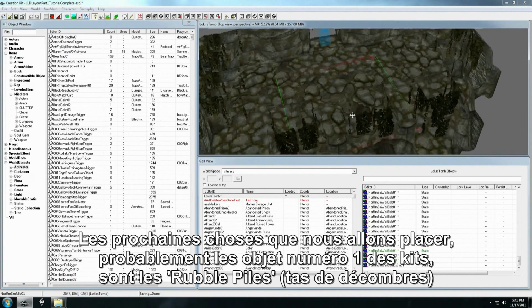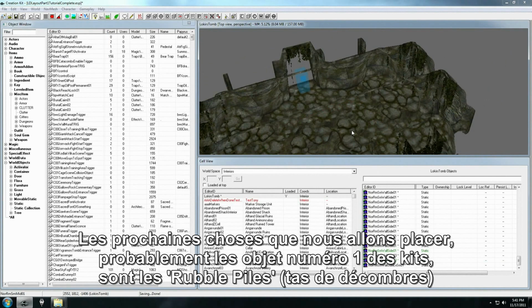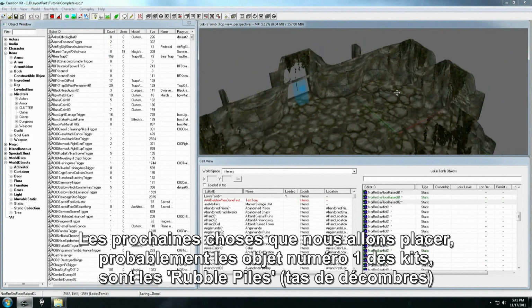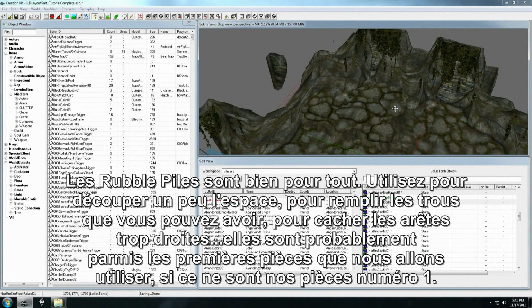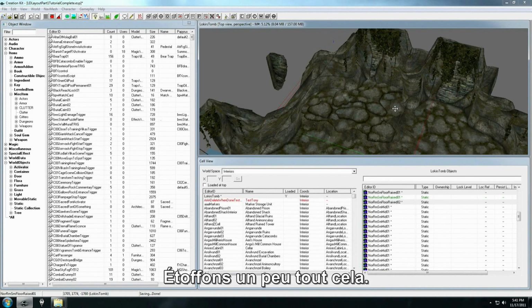The next thing we're going to place is probably the #1 item in the LD toolkit. It is rubble piles. Rubble piles are great for everything. We use them to break up spaces, to cover little gaps that we may have, to cover up any hard edges and place pieces. They are probably one of our, if not our #1 piece. So let's place one now.